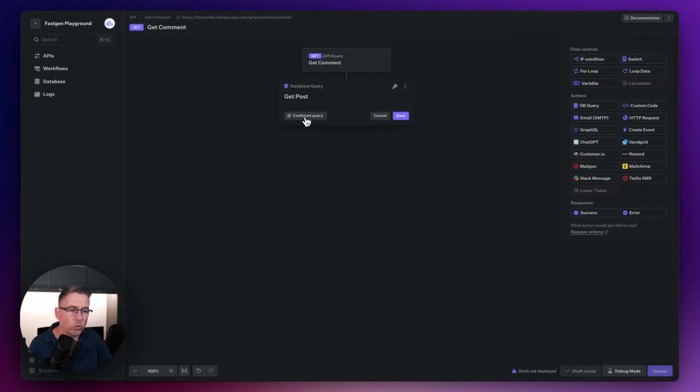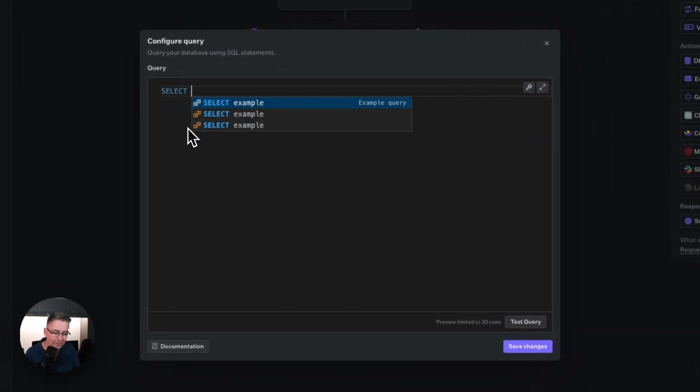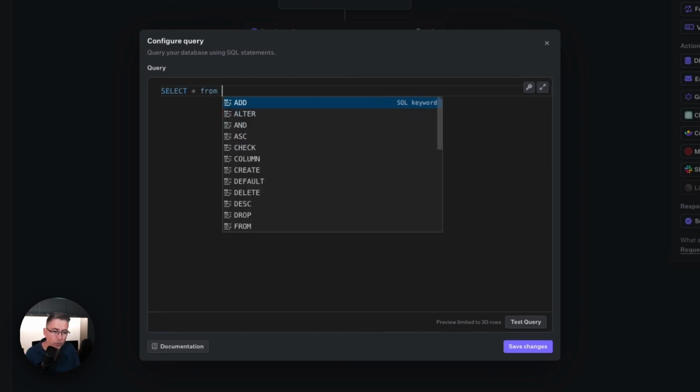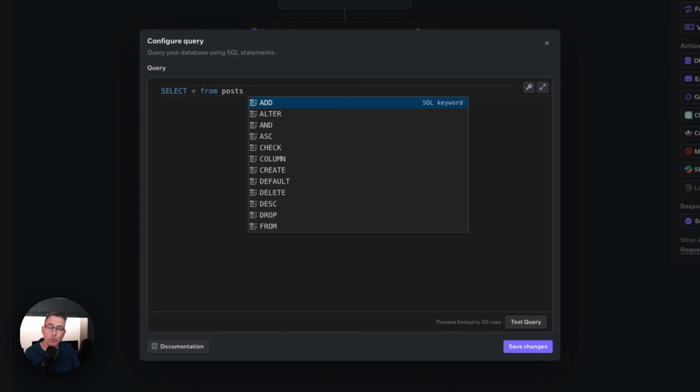Let's click on the configure query option. So let's type in select star. So we're going to bring back everything for this particular query. We're going to say from posts, because that's our table name for our posts.